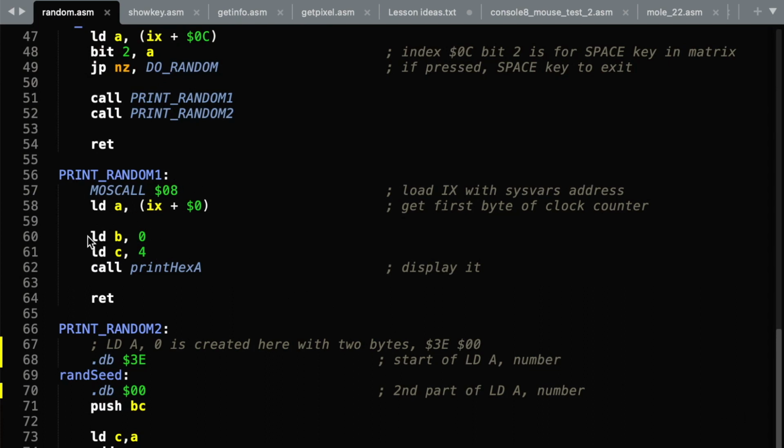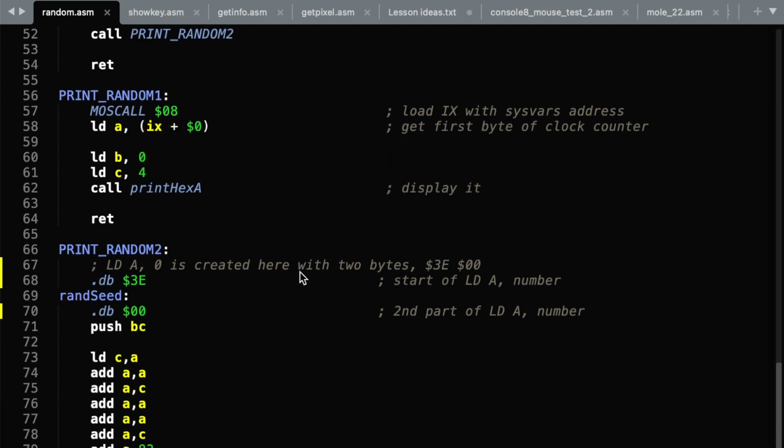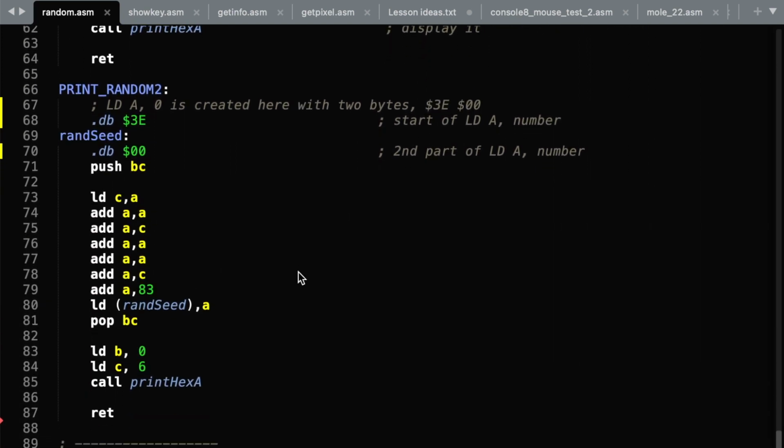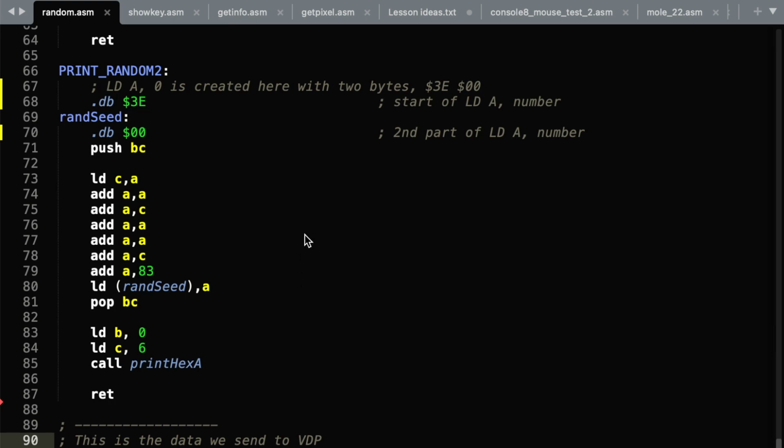Once we've got that, we're going to print it to the screen with our usual print routine. The second method involves setting a seed at the beginning, doing various different mathematical calculations, and resetting the seed at the end and giving us an answer. So that next time it comes into the loop, that initial seed is a different number.